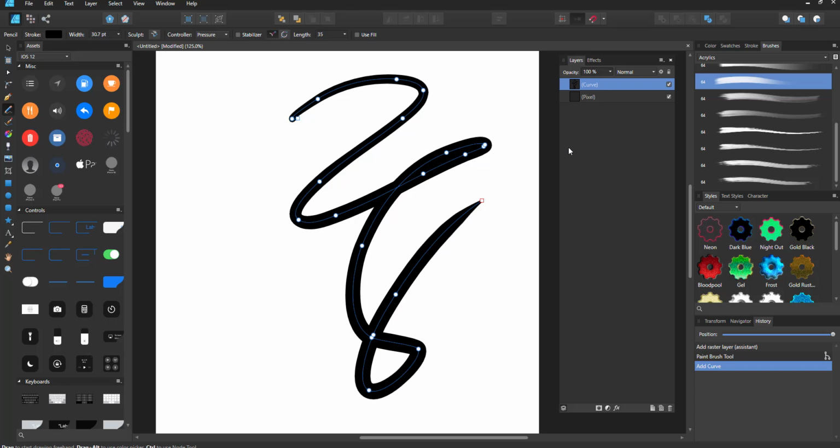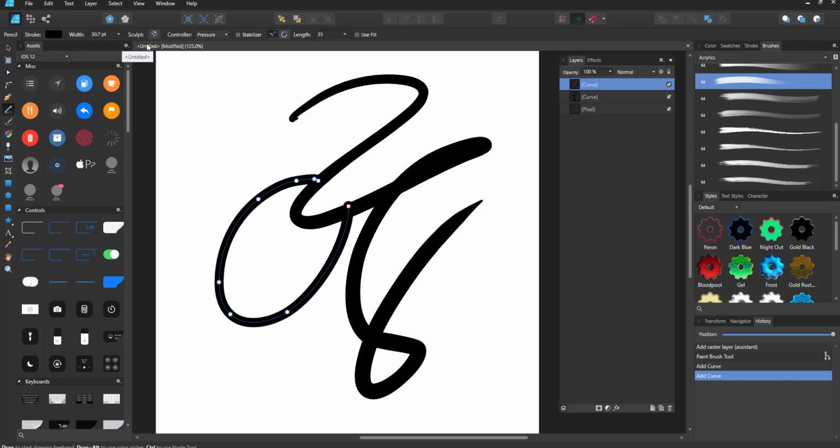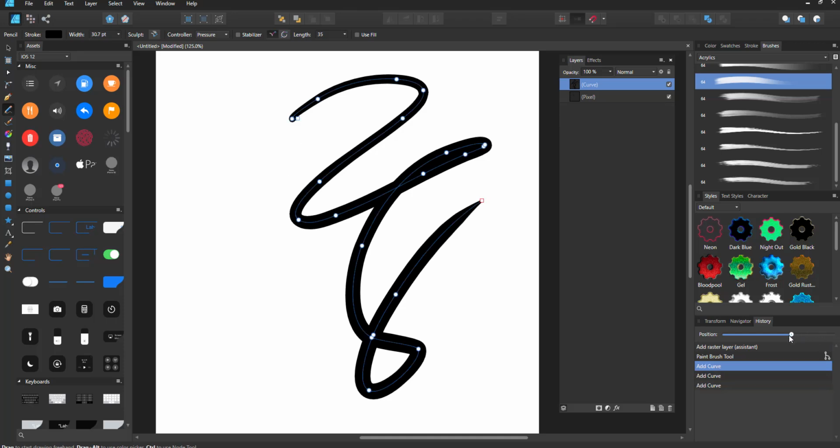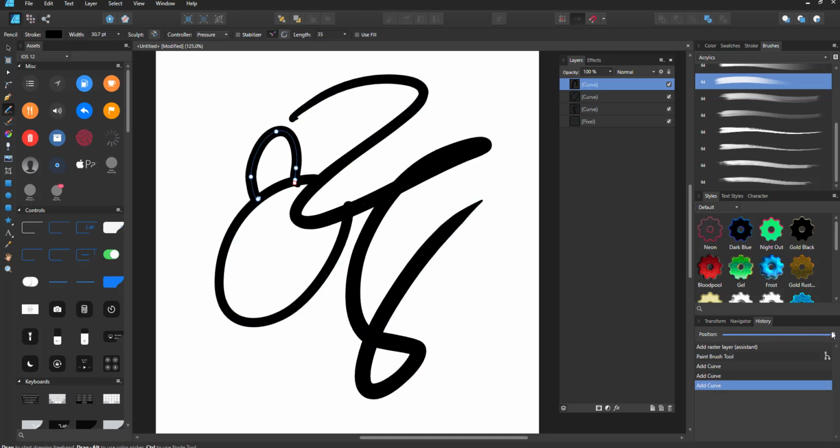But then without the stand on, if I come through and draw like this, I'm drawing a second object. So if I come over and draw here, I'm drawing a second object. And just in case you don't know, you have this history directly here.